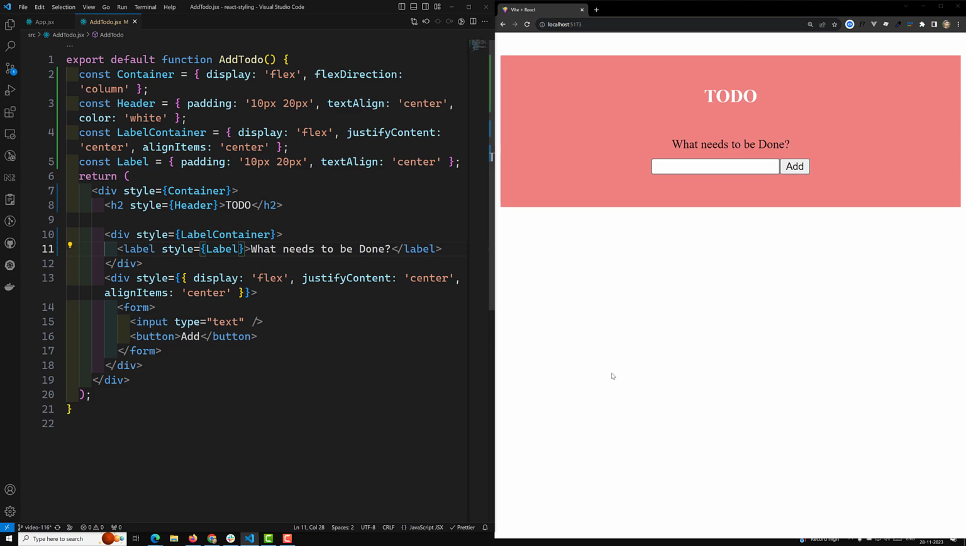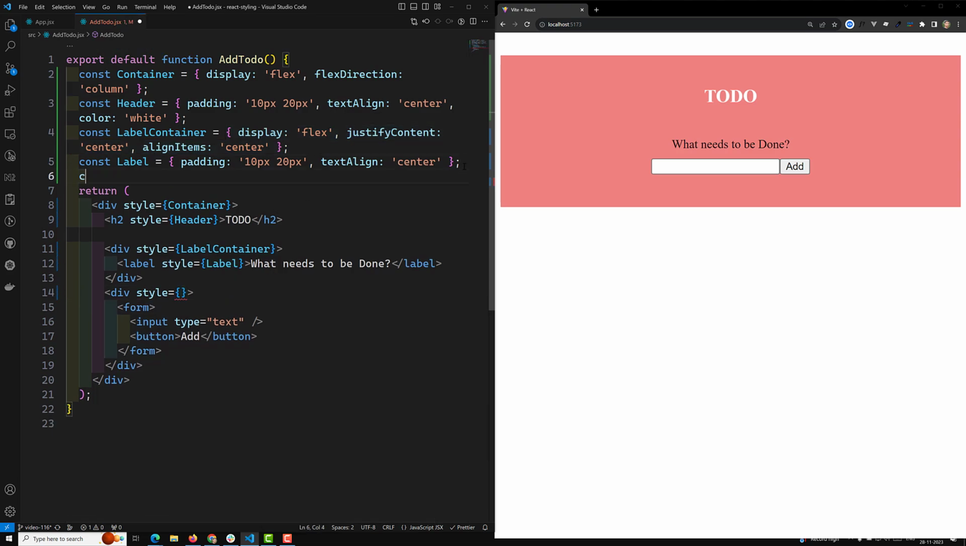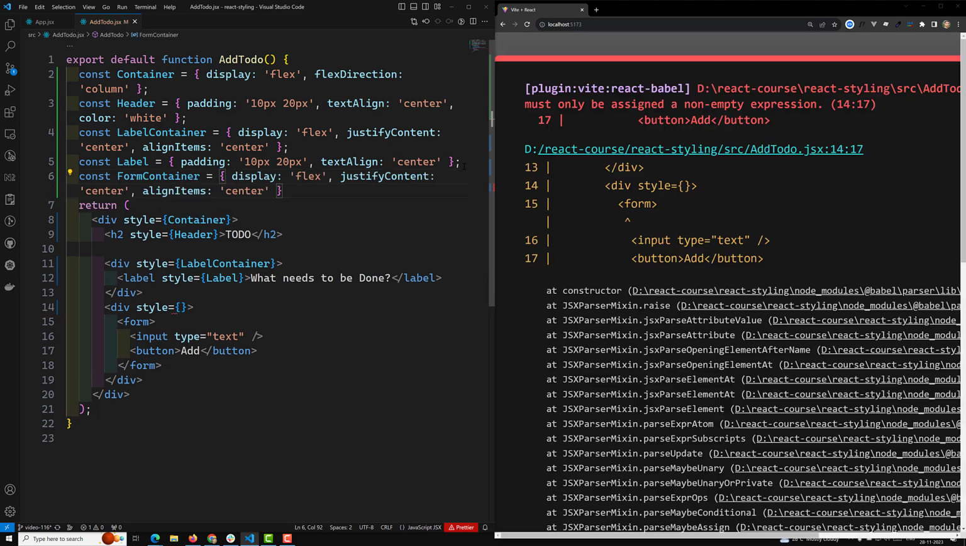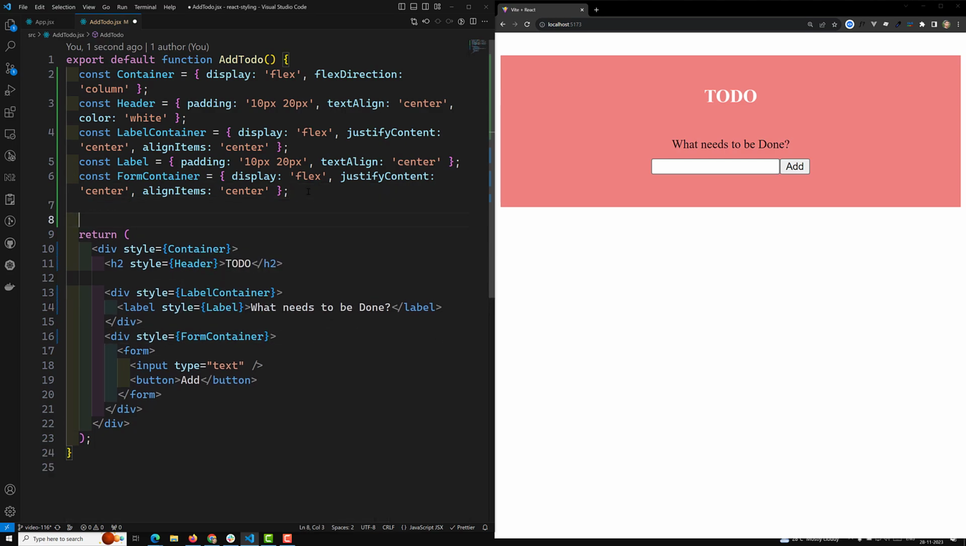And this one is nothing but what I can call the form container. We can take it as a form container, and I will add it here, const form container. Okay, that's it. So now I can use this in the place of form container. Now the same thing we have achieved here. So in this code we have created around five object variables, like 1, 2, 3, 4, 5, yeah, five object variables.